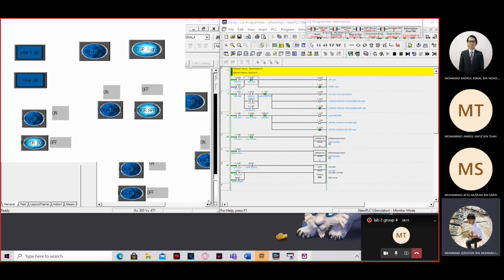Okay, that's all from us. The conclusion is that we have successfully performed task 1 and task 2 and gained knowledge about HMI and can use it with this software and in future applications. So that's all from us.